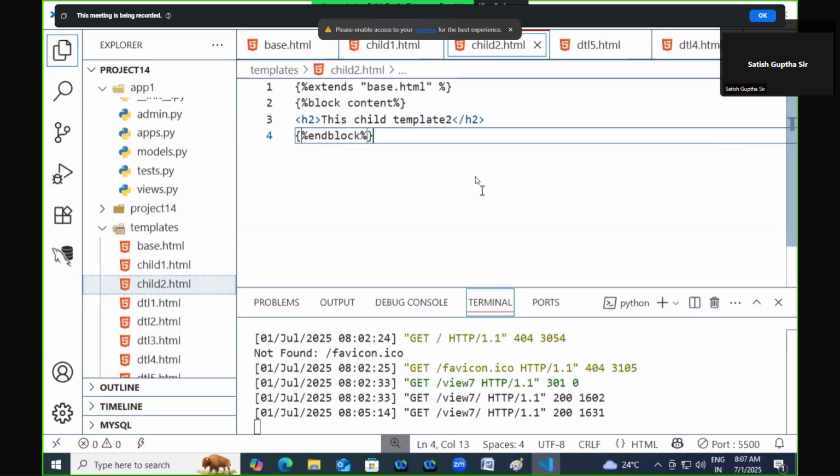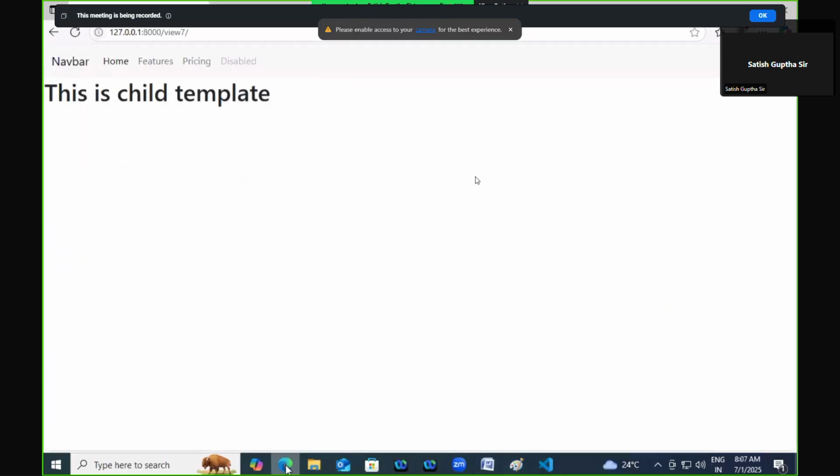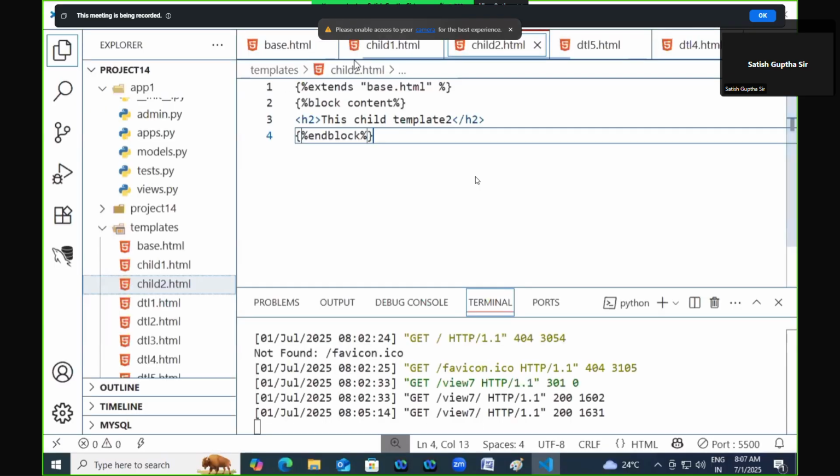Now you want to change even the title. Suppose the title is given as XYZ company. Right? Whenever it moves from one template to another, I want to change the title. Like if it is in child 1, I want to change the title to child 1. If it is child 2, I want to change the title to child 2. Then how can I change it?